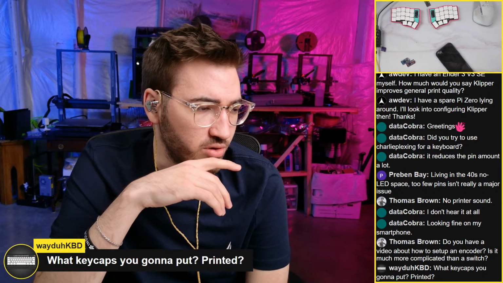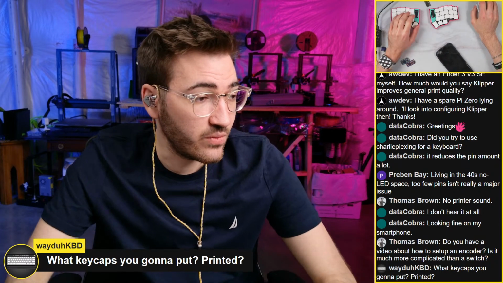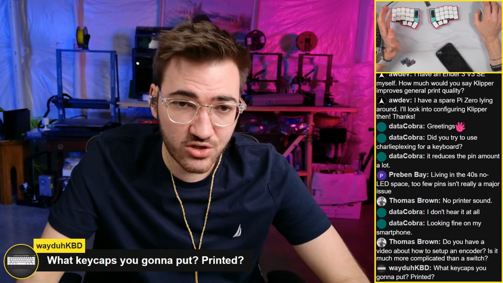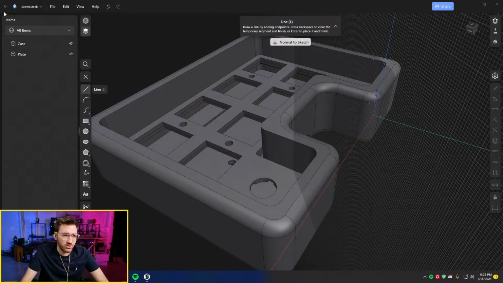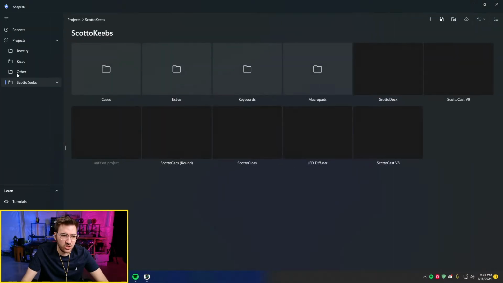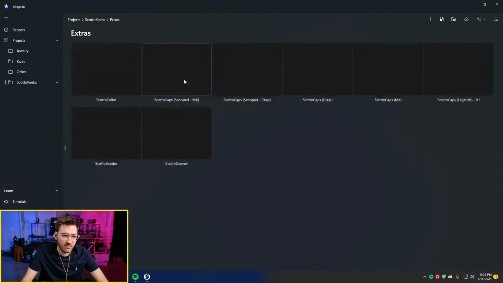What keycaps you gonna put printed? Oh, actually, shit. Thank you, Wade. That actually reminds me. What I could do right now is this. So if we go back into Shaper, I wanted to do the flat keycaps on this. So I have my extras.